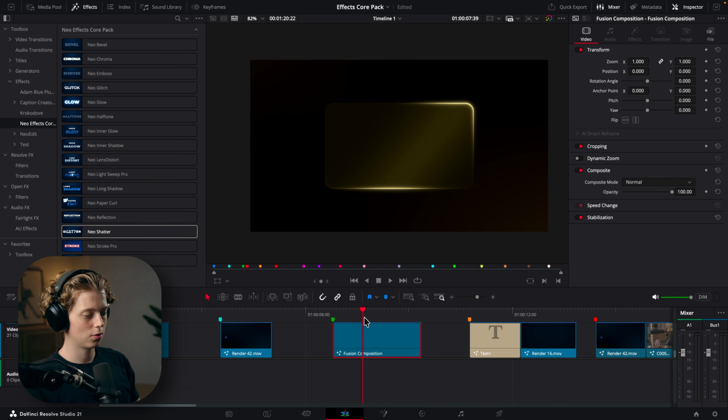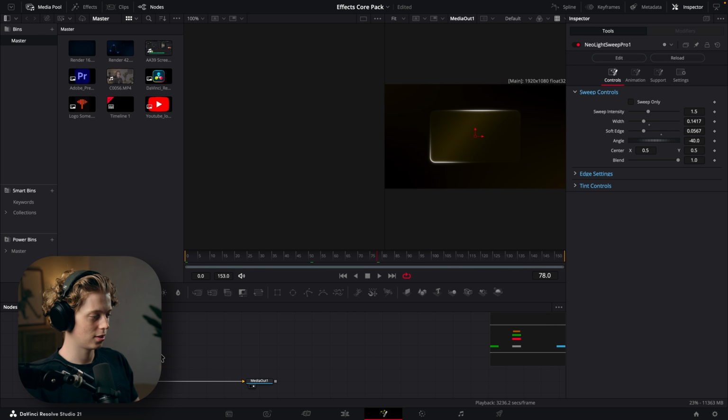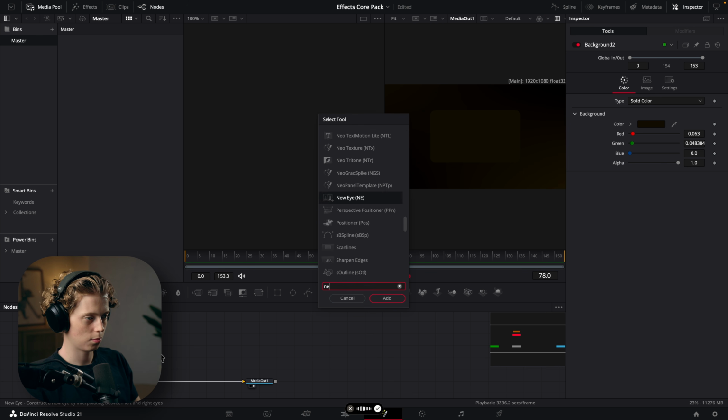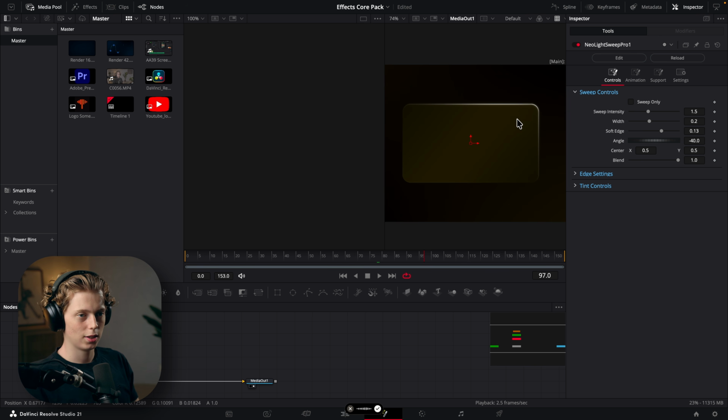So let's just jump into the Fusion page and I'll show you how to use it. But if you want to, you can also grab it here on the edit page, here on the new Light Sweep Pro. So the way to access it in the Fusion page is you'll just press Shift and space and then type new Light Sweep Pro. And now you can see we have a nice light sweep. So the first control we have is sweep only. Then we will only see the light sweep and we'll basically just make the background transparent, like whatever it's on.